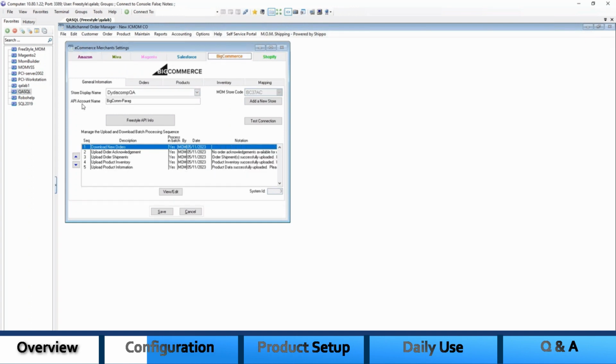And here is the display name and the API account name. It is more of a description that you will enter, whatever you have. Then the M.O.M store code. Now here, if you are using multiple BigCommerce stores, then make sure that you go under the maintain store settings, and add the additional store codes that you have. And then for each store code, there will be a setting that you will have to do. So for me, I just created one store, and this is the name of my store.